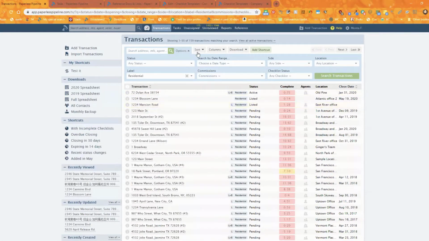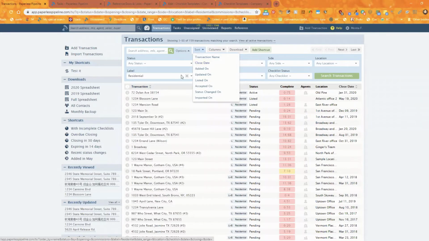The second way is to use your sort dropdown. You've got a few more options on fields that you can sort from your sort dropdown box or menu item. So I can sort by transaction name the same as I can here. I can sort on close date, but I can sort on these other items, some of which are system assigned dates, like when the transactions were added, when they were updated, right? When the status changed. And those are important fields because they allow you to sort based on those, but also because any of these sorts force these fields to be displayed.